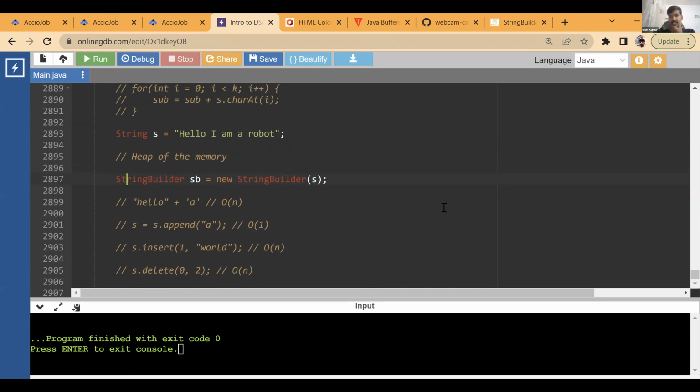Same as array and array list. Yes. No, you don't need to add anything. It is there in util. So if you have written util.star, it would automatically be there. Okay. Understood? String builder makes sense.